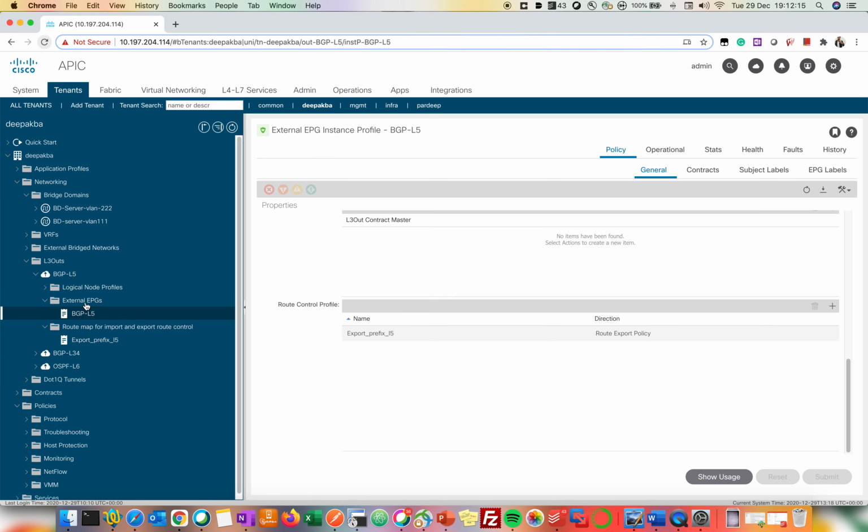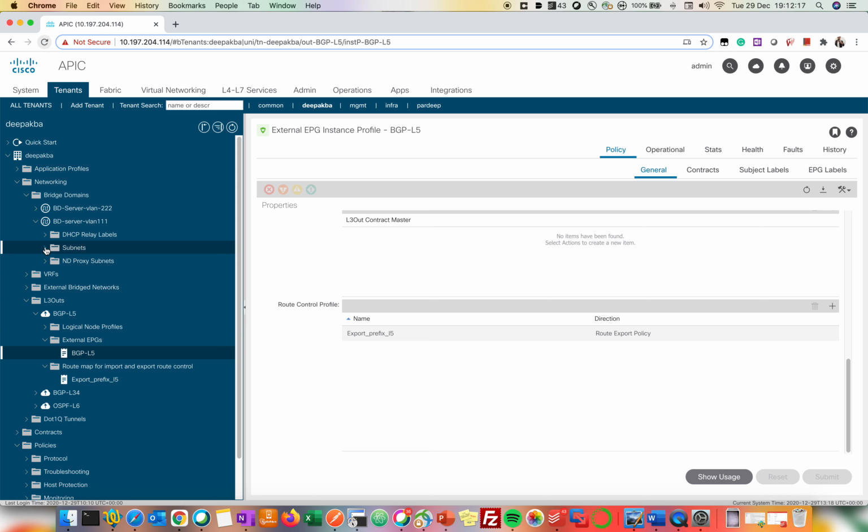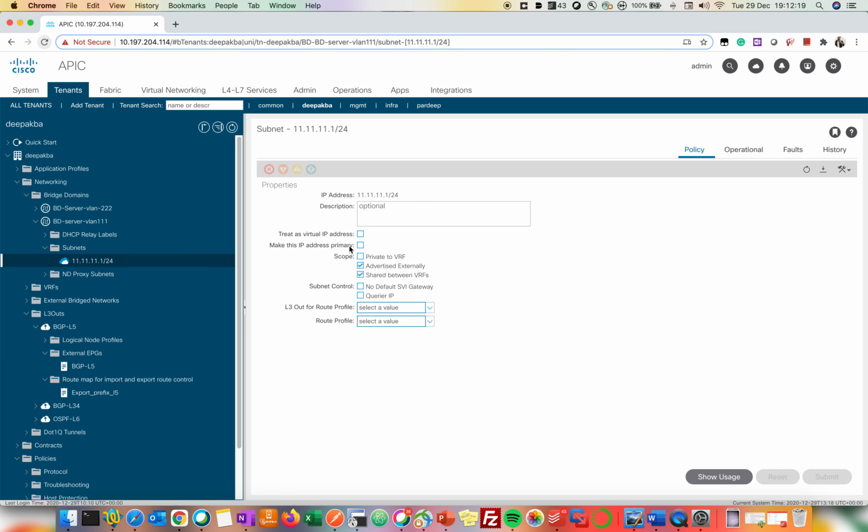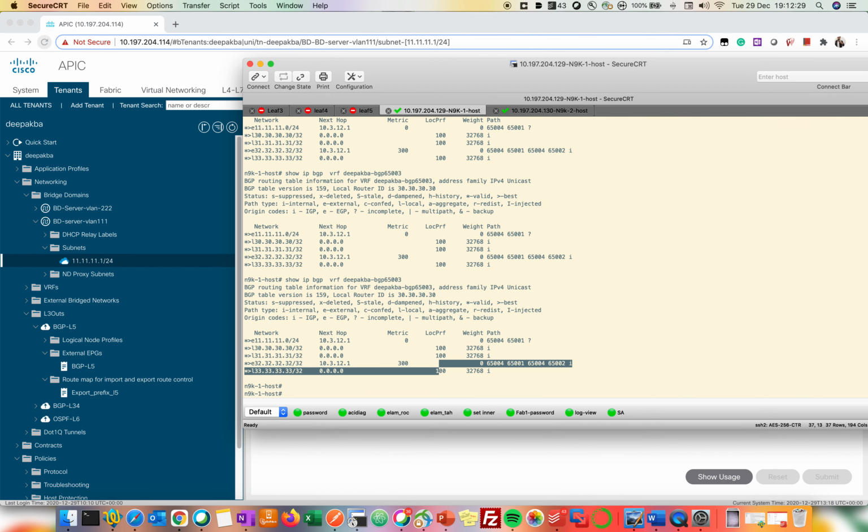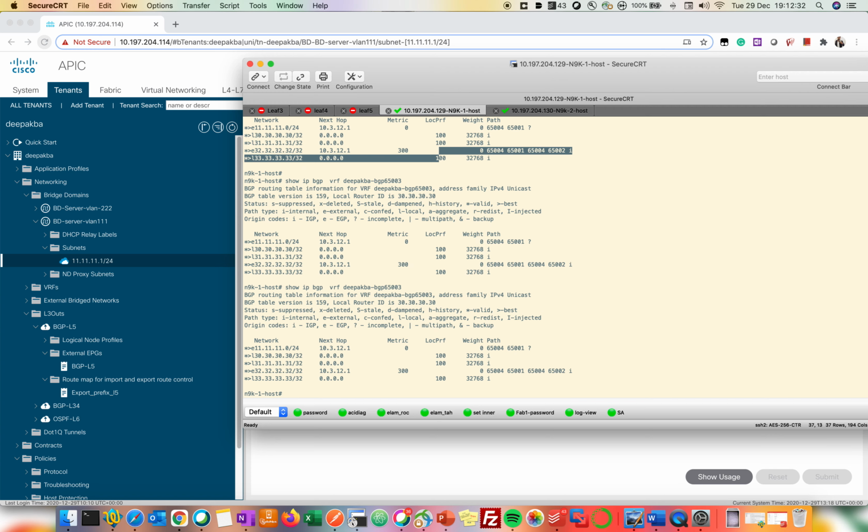Now, in order to do this, what I need to do, I need to go to that BD. So I'll go to that BD subnet here, BGP L5, and I'm selecting that, and let me submit. I submit that change, and then let's see now. So see, it's not even come now, right? It's not even now.